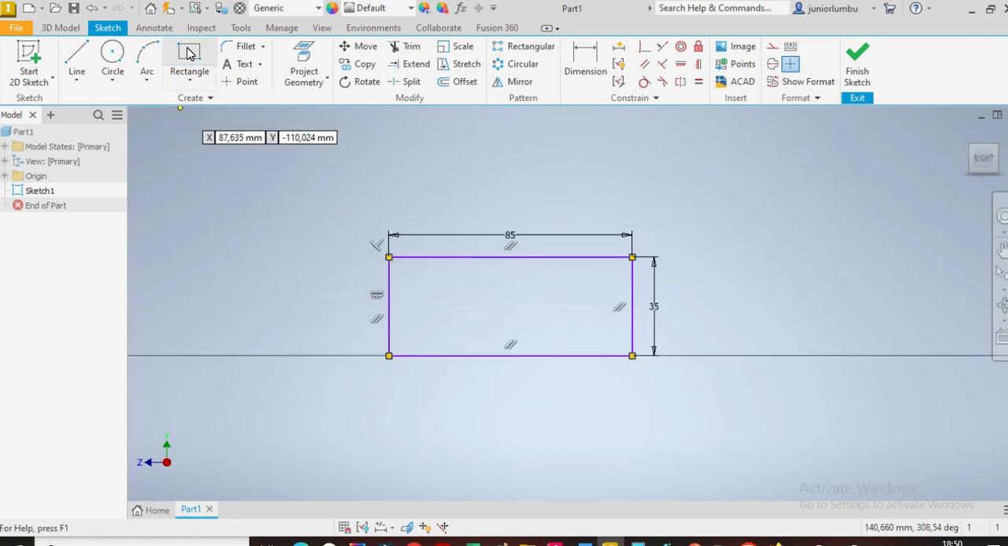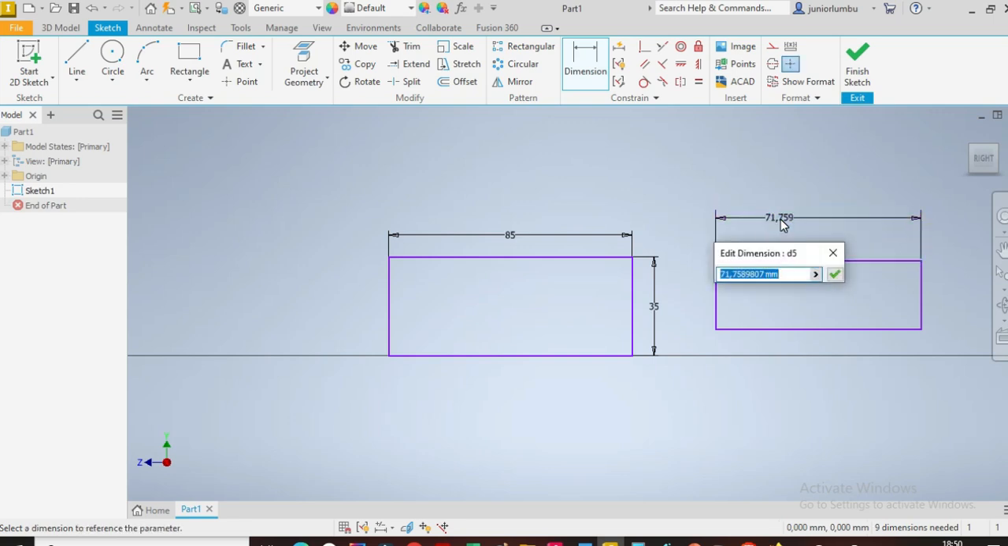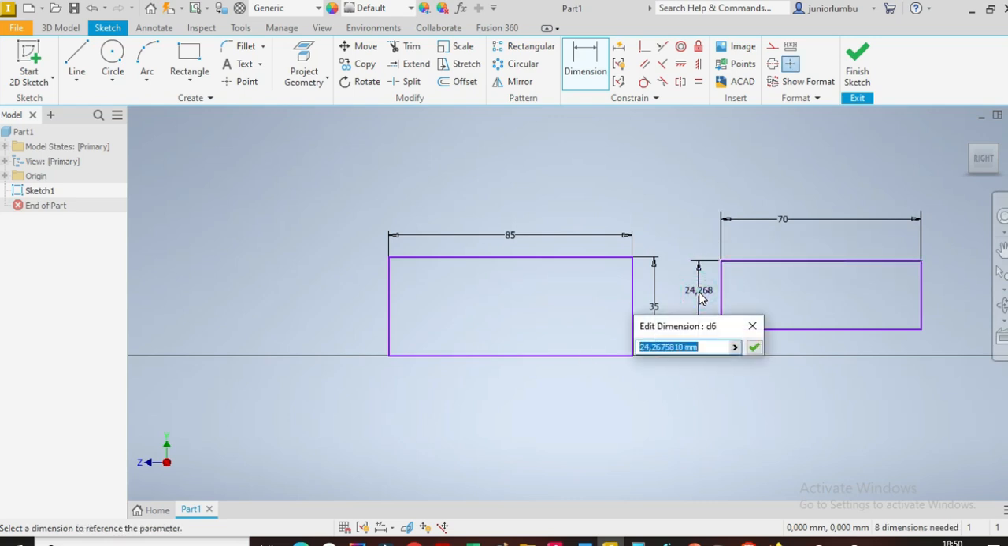The same way, you can just draw your rectangle simply like that, then come here and give the dimension. So that one there will be 70 millimeters. Okay, enter. And this one here will be 20 millimeters. Then you click enter on your keyboard. Now you have your rectangle.